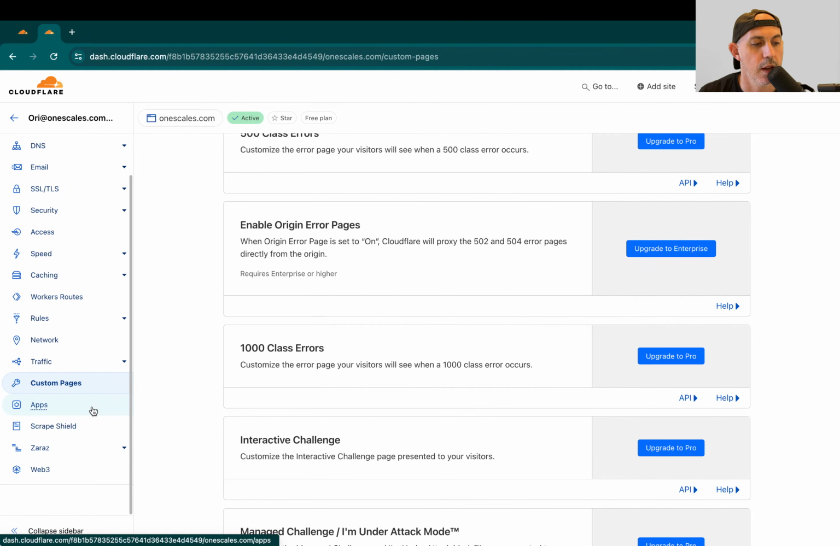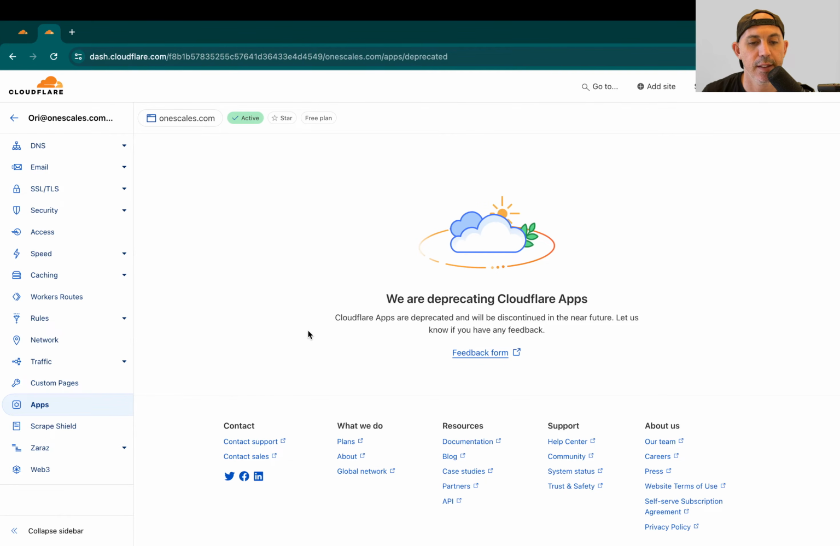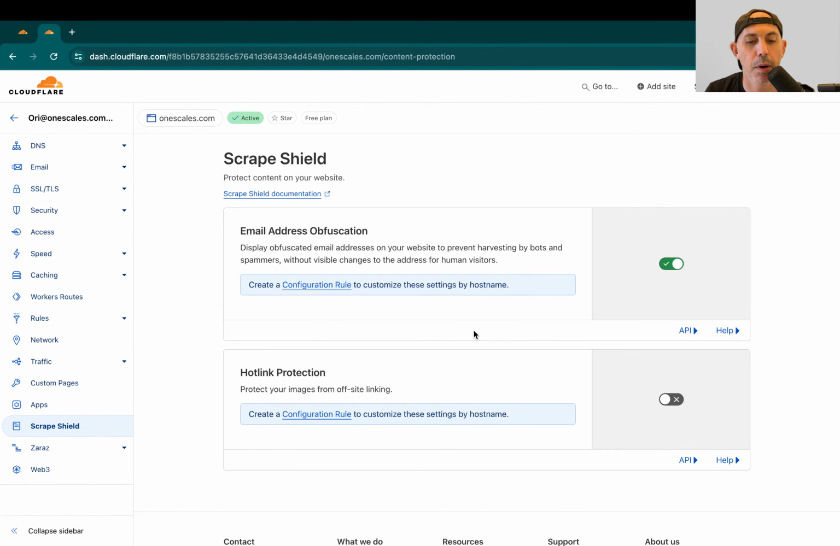Okay, apps is already deprecated. It was one of the things. There was an app store that allowed you to add more functionality, but it seemed to not work, and they're deprecating it. Okay, Scrape Shield. If you want to stop bots from stealing your content, there's a way to turn these protections on and get bots to steal less of your emails and also less of your images, right? If they link your images on different sources, then you're paying for your servers for someone else to enjoy your images.